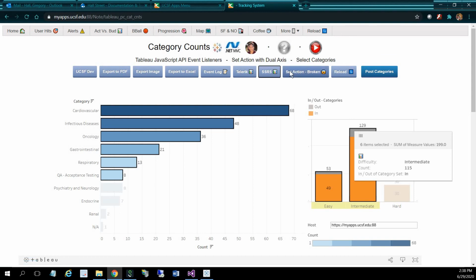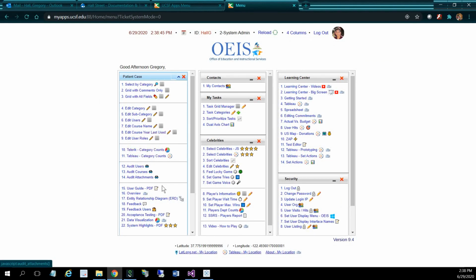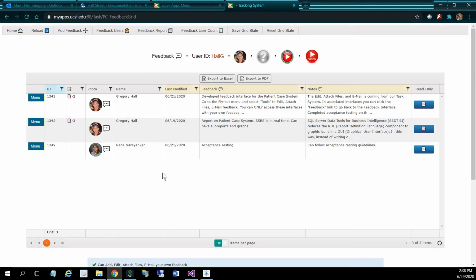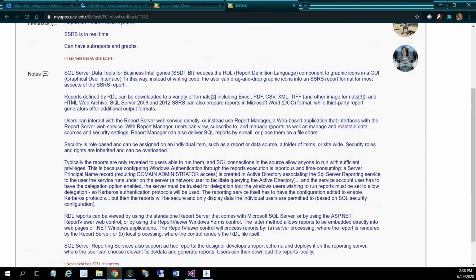And another good thing to have is feedback. For the patient case bank system, I recently created a feedback interface, so I'll just briefly go through that. I think that's really important to have. You can view your feedback. I can just click on this button. It has on each record a way to see feedback here.